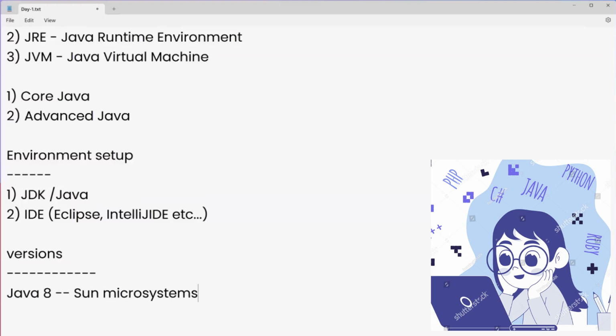After Java 8, from Java 9 onwards, Oracle acquired Java. That means Oracle acquired Sun Microsystems. So now Sun Microsystems has merged into Oracle. Oracle is a company which basically develops database related software. Oracle is a popular database developed by the Oracle company, right? So Sun Microsystems merged into Oracle, and from then onwards Java comes under Oracle. So Oracle owns Java software.